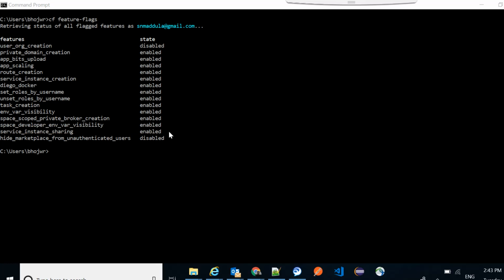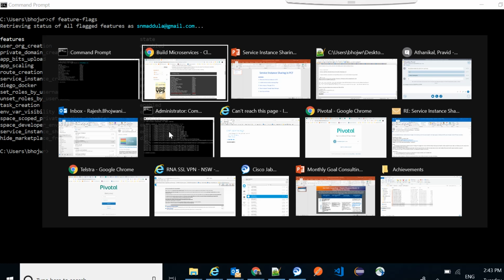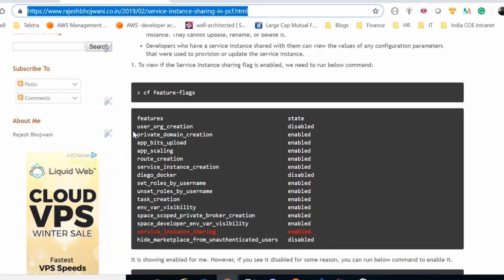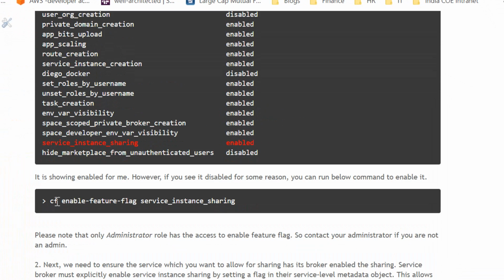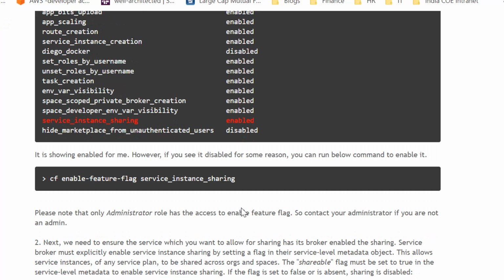But if for any reason this is showing disabled, then you can run this command called cf enable-feature-flag service_instance_sharing. But please note that this can be run only by the admin role. So if you are not the admin, you have to contact your PCF admin and ask him to run this command for you. Just ensure that this feature flag is enabled before you proceed further.